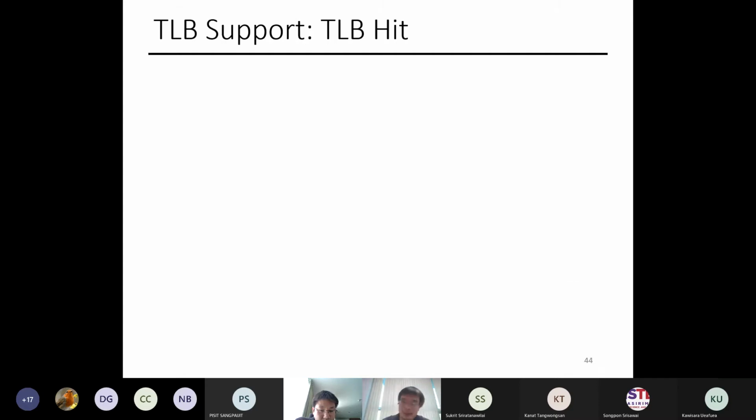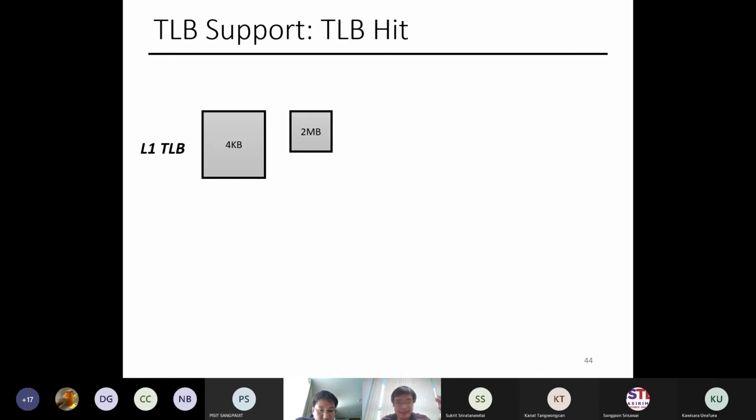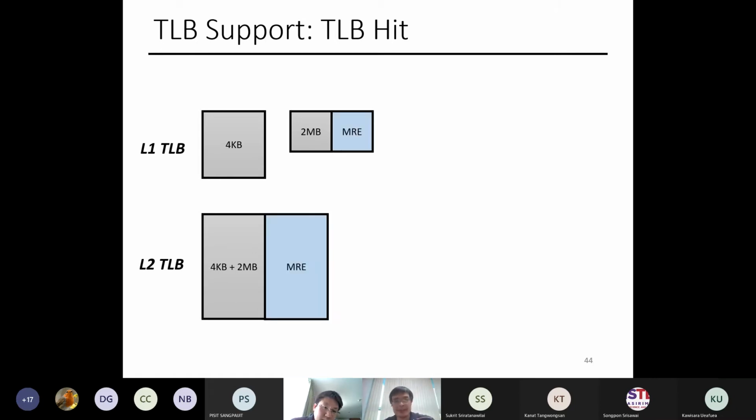So the TLB support is extended to have PRISM support. If you look at the L1 TLB, it would have the entry for 4 kilobyte base page and 2 megabyte huge page. In the L2 TLB, typically these are combined into one single entity for both 4 kilobytes and 2 megabytes. We extend the large page TLB entry with the MRE.